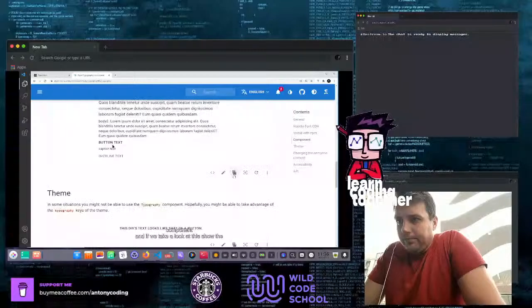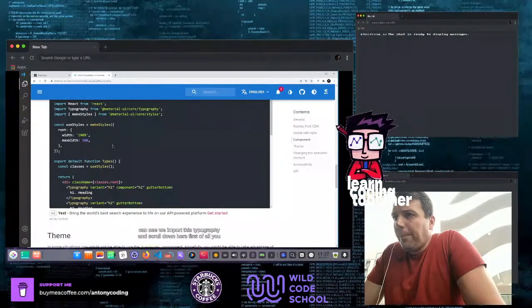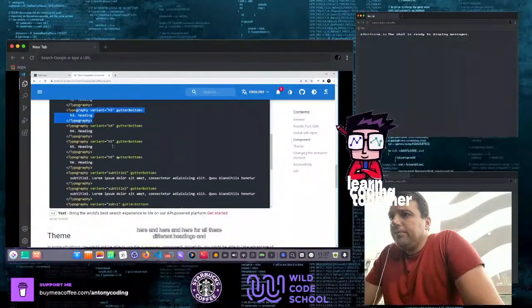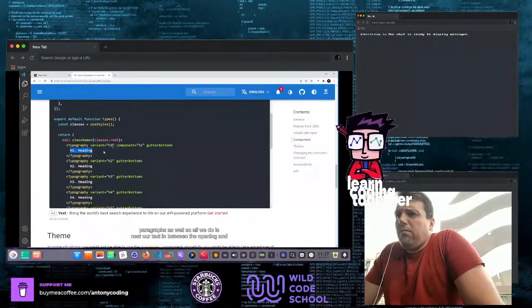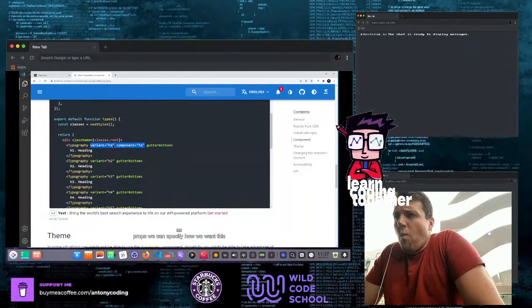And if we take a look at this, show the source, and scroll down here, first of all, you can see we import this typography component like so. And if we scroll down further, we can see we're using the typography here and here and here for all these different headings and paragraphs as well. So all we do is nest our text in between the opening and closing typography component, and then inside this component, as props, we can specify how we want this typography to look.